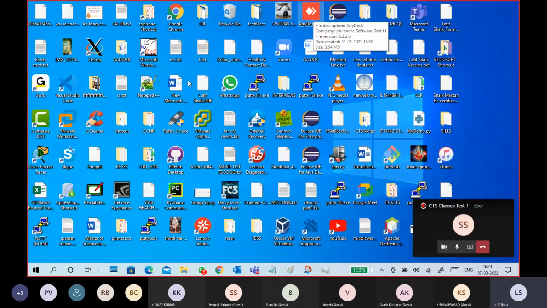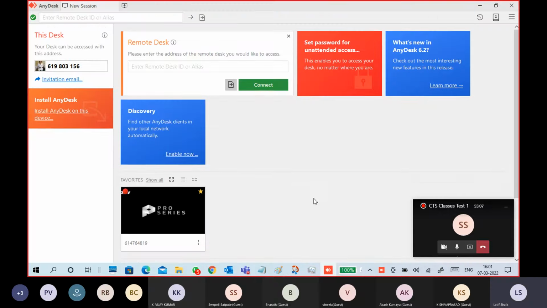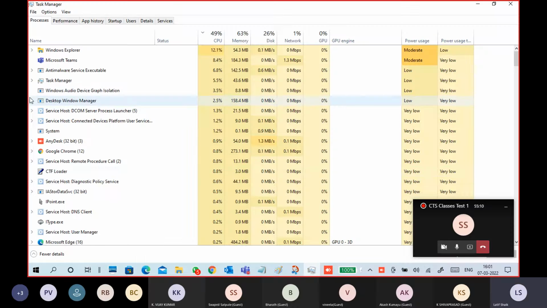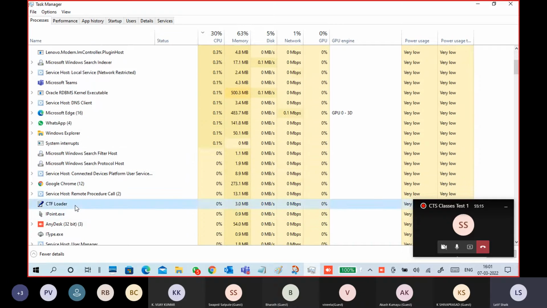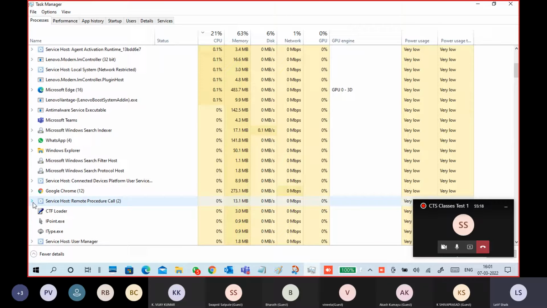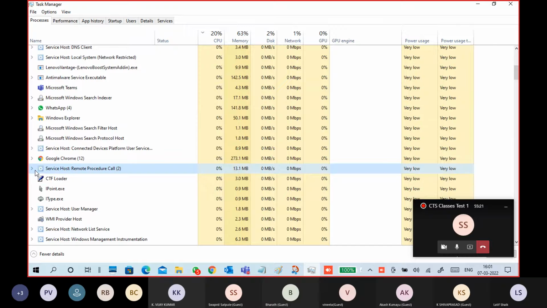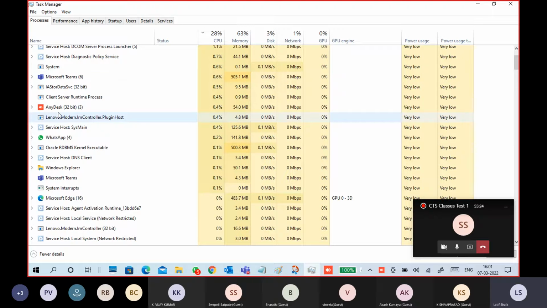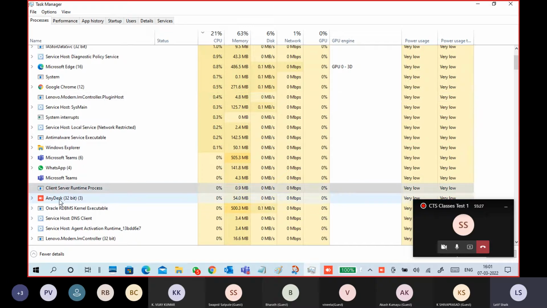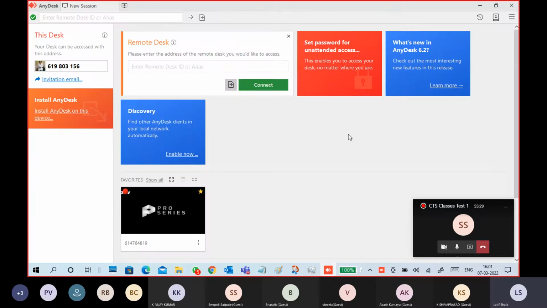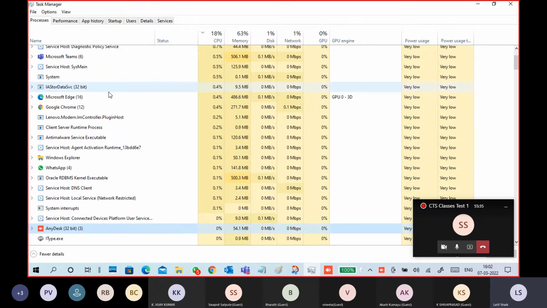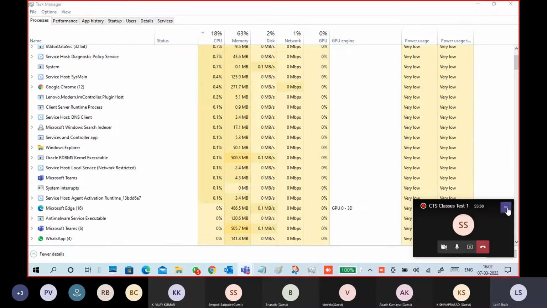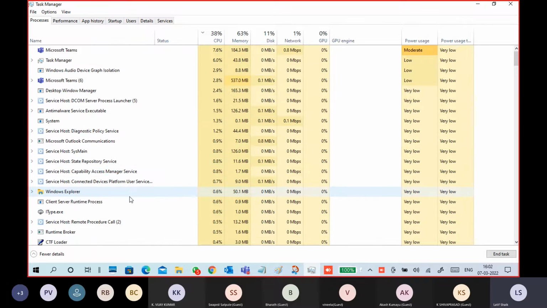Yeah, I'm using AnyDesk. So I open the application. Look here, AnyDesk is running here. Sometimes you can't close the process from here, or maybe the process is a background process. So what to do? You have to end the process like this. Select the process properly.